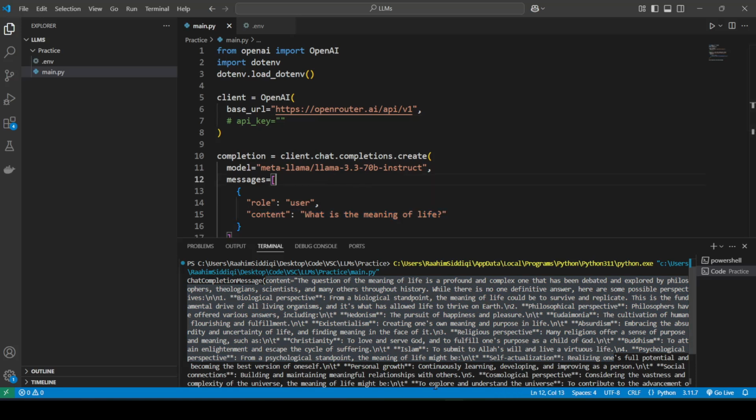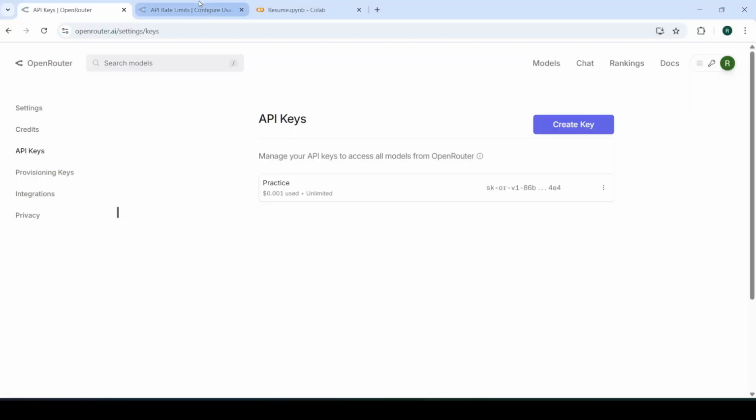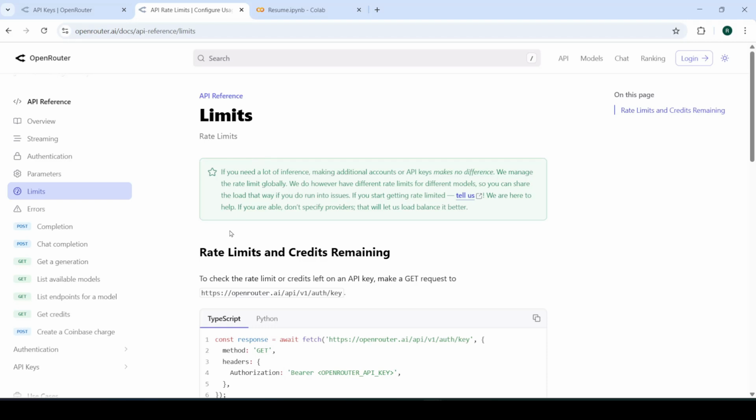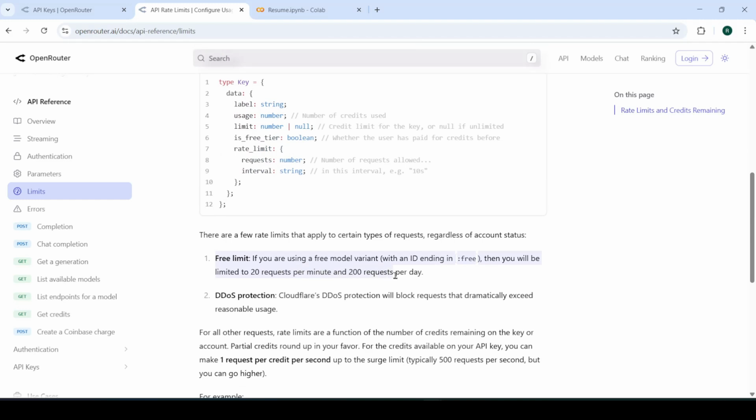Now, let me just show you guys one or two more things. So the API rate limits, obviously everything is free to some extent, right? It's not unlimited. The limits are here. You have 20 requests a minute and 200 requests per day. It's pretty reasonable for personal development and testing. And later, if you want to go commercial, you can purchase some credits.